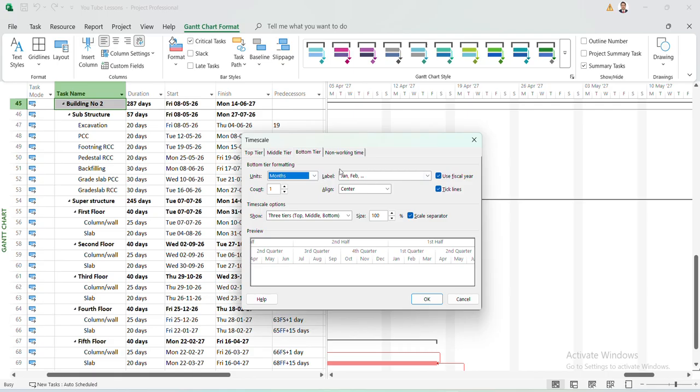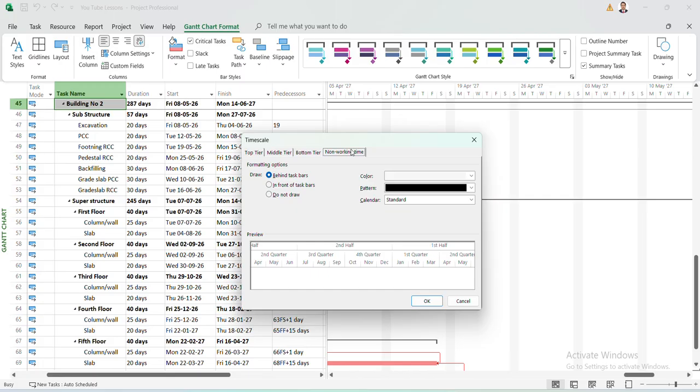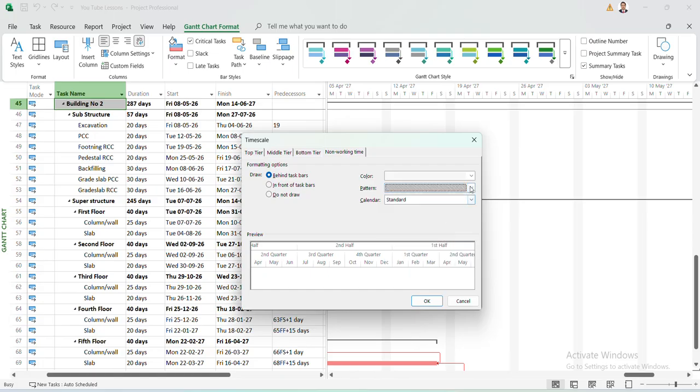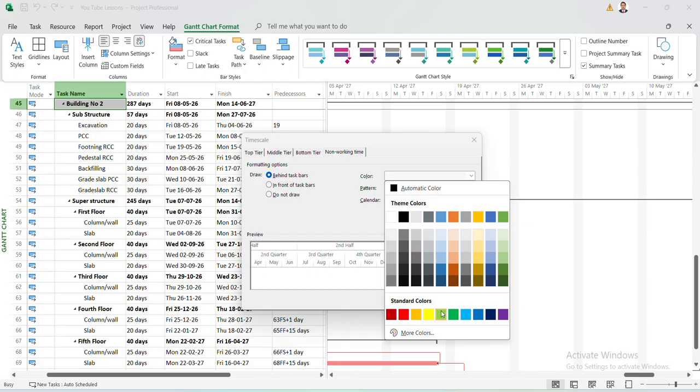So January, February, like that. Alignment by default will show center. Okay. Next, we can make any settings to non-working days. We can make the settings behind the taskbar or in front of the taskbar. That bar will come, no? Whether you want it behind that or in front of that, you can. Or if you don't want this, you can select do not draw. If any color is to be changed, we'll change the color. Any pattern we can put. So anything we can change. Colors also we can make.